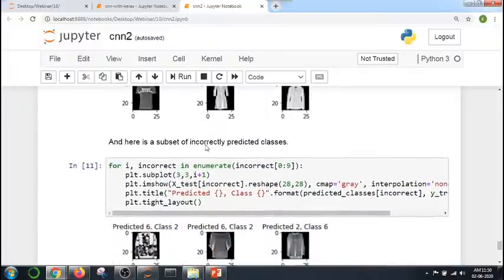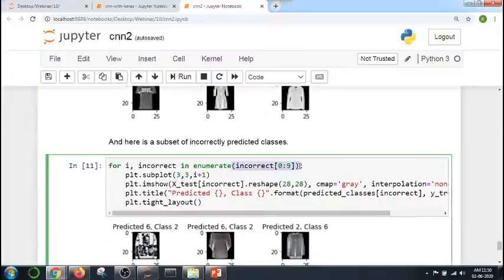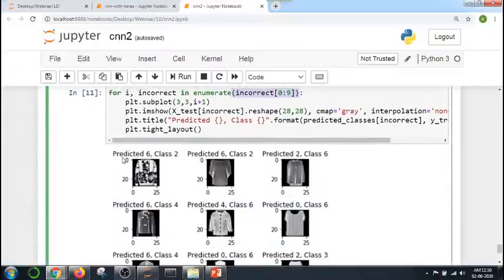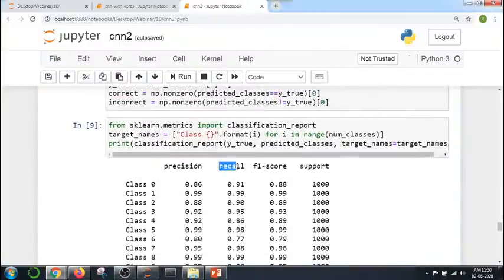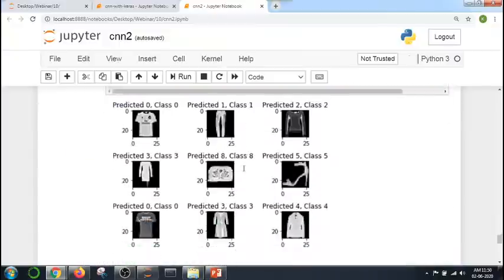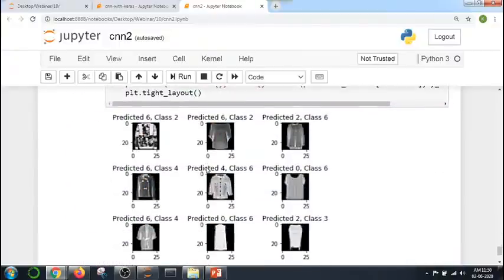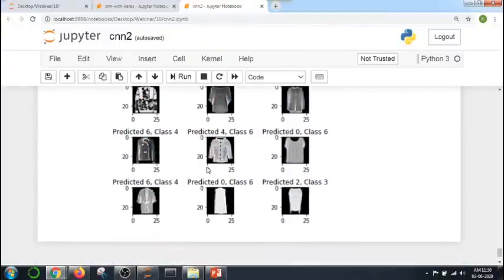If you look at the incorrect data, the first 9, you can see the predicted data is 6, that is, in the first row, first column the machine predicted 6, but my original output is 2. That error is nothing but my recall function. So this is what we are doing with our convolutional neural network.